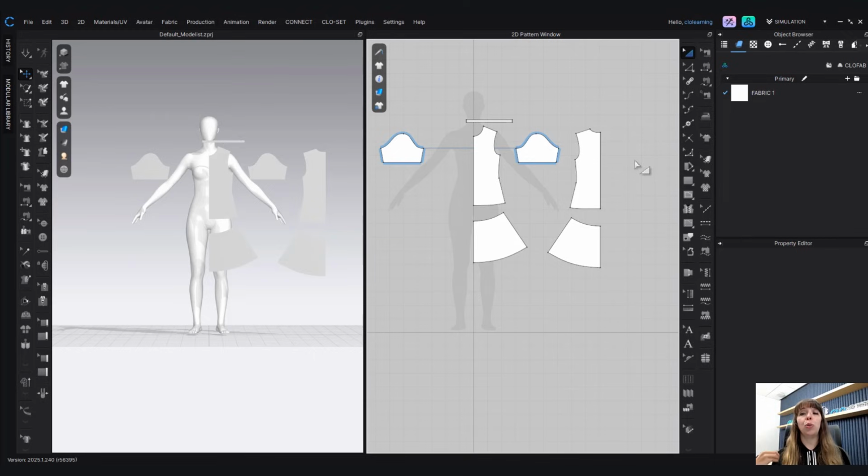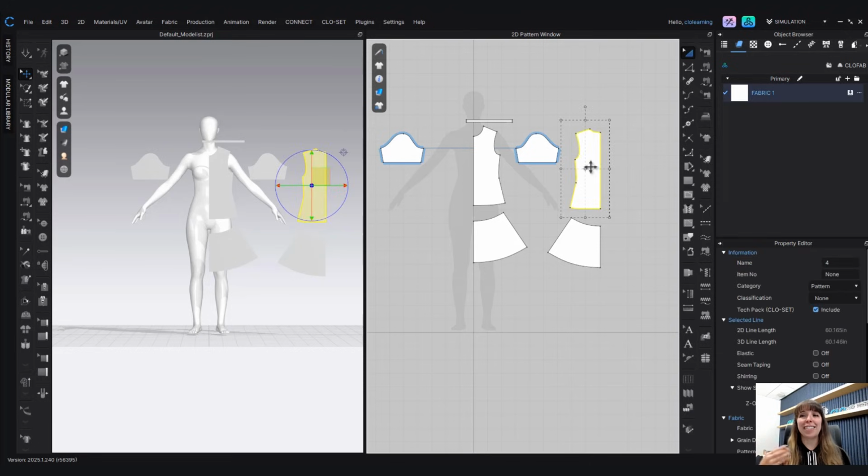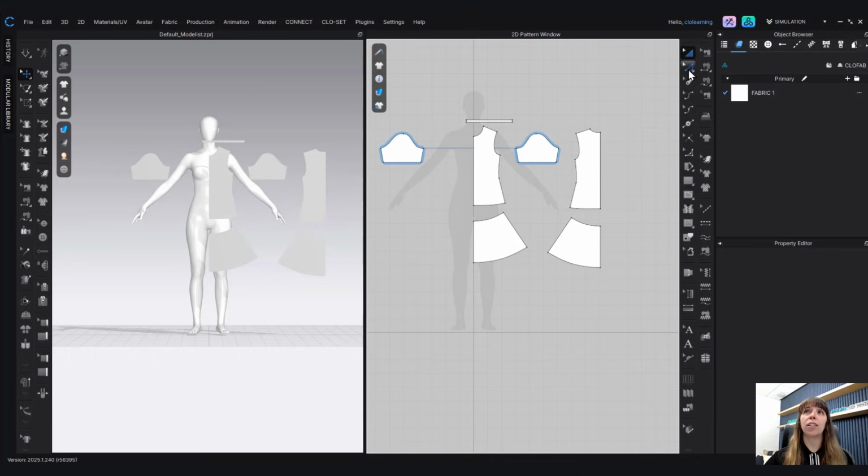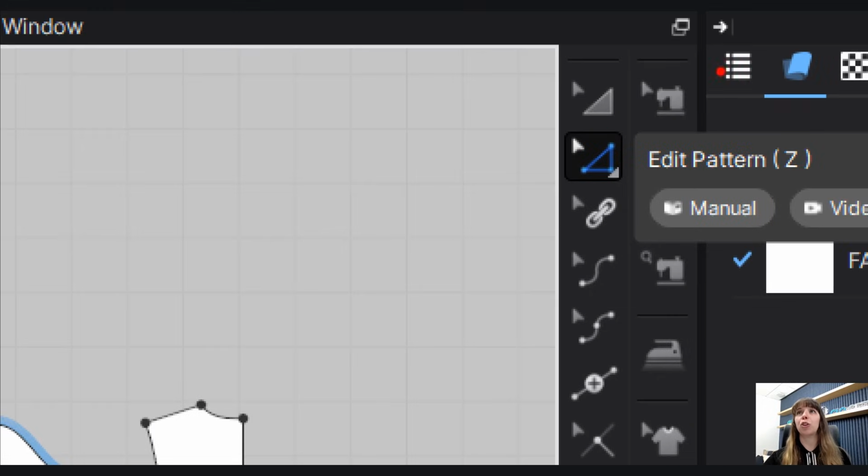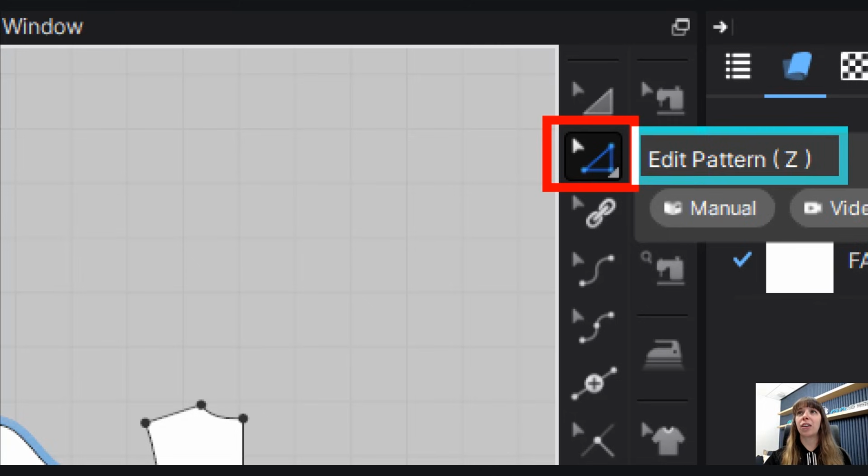Now I need to unfold the remainder of these different pattern pieces. Now notice with my transform, it selects the entire pattern piece, and I don't want to actually duplicate these. I want to unfold these. In order to be able to unfold a pattern, I want to switch to the Edit Pattern tool. So this one, it lives directly below transform pattern. I always say, the transform pattern is a solid triangle. The edit pattern is a hollow triangle. And this is again called the edit pattern, parentheses, or shortcut Z.